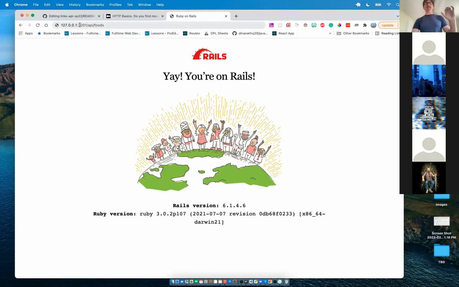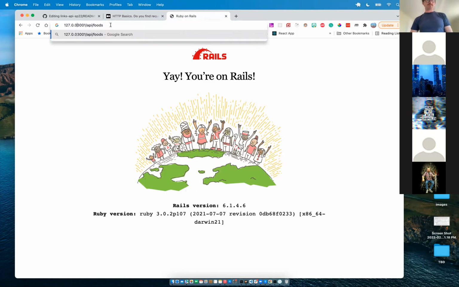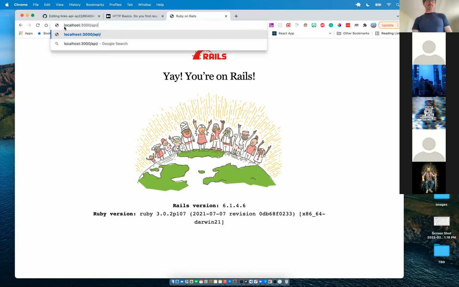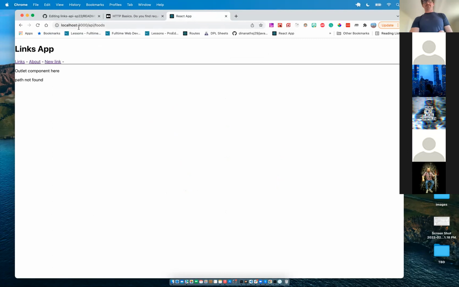Now, remember when I click enter in a Chrome browser, it does a GET request. So I'm technically doing a GET request. I'm going to get rid of this one. I'm just going to call this localhost, because they're the same thing. localhost/api/foods. So I'm doing a GET request to this URL. Do you want it to be 3001 though? Yes, I do. Let's just do 3000. See what, if I do 3000, what's that?